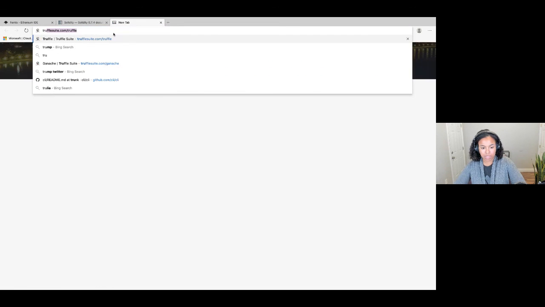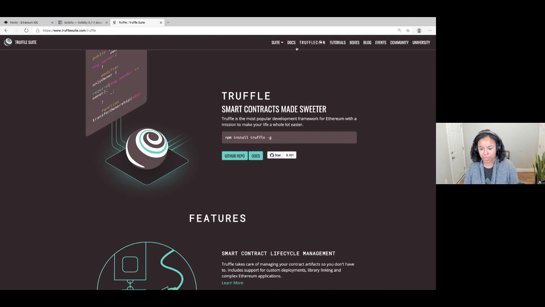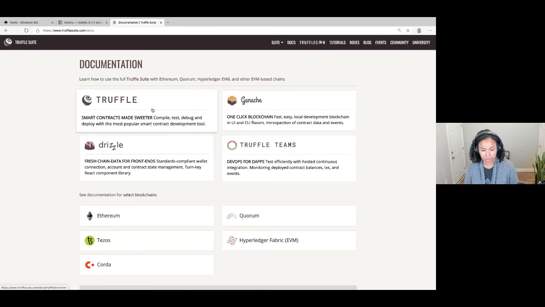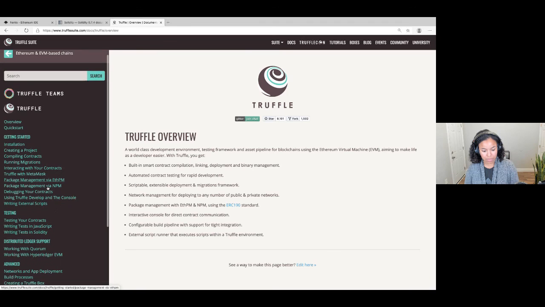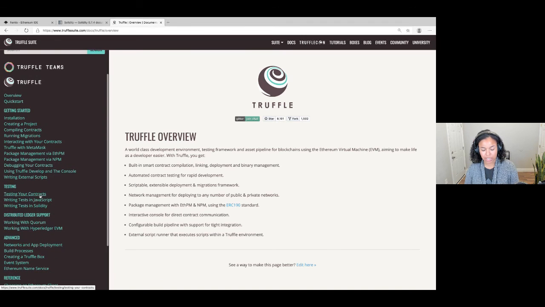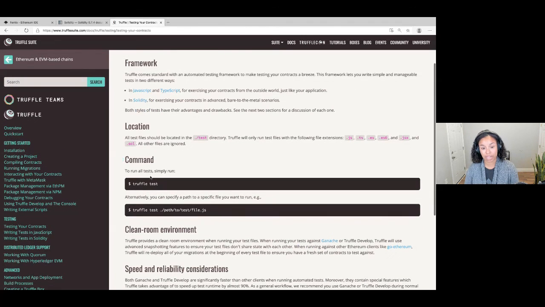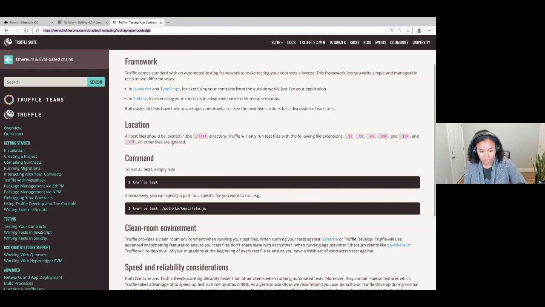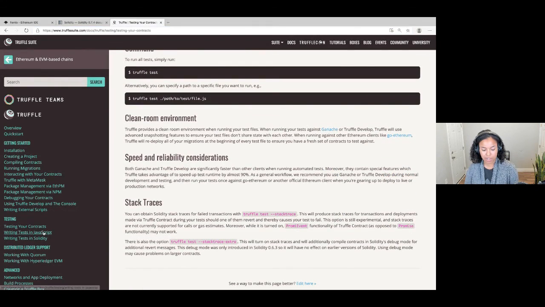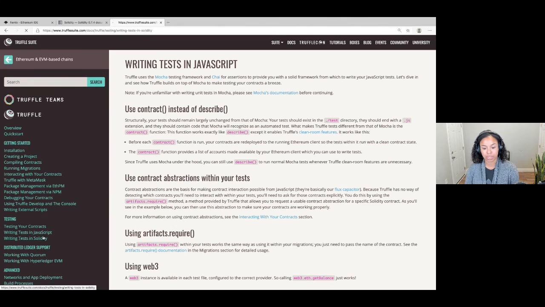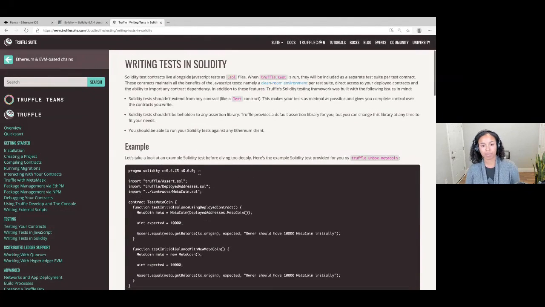There's also the Truffle website, if anyone has been exploring there, and the docs. I really appreciate the docs there. Someone had asked specifically about testing, so I think there's helpful information here about that. Happy to drop that link in the chat. It also describes testing with JavaScript compared with Solidity, for example.